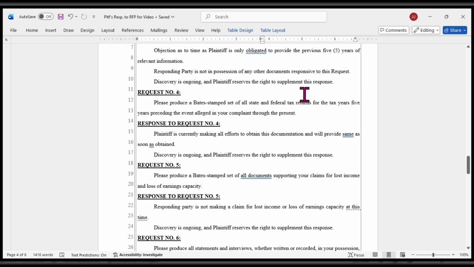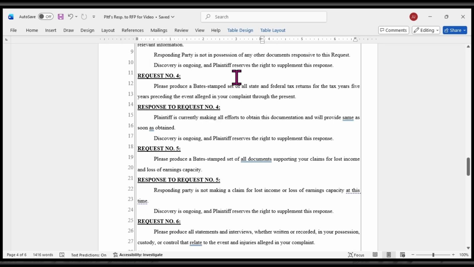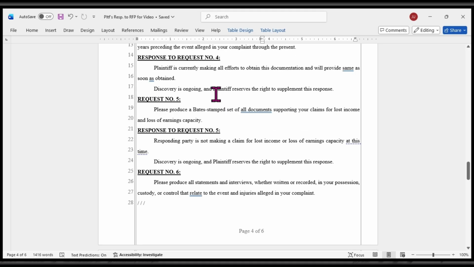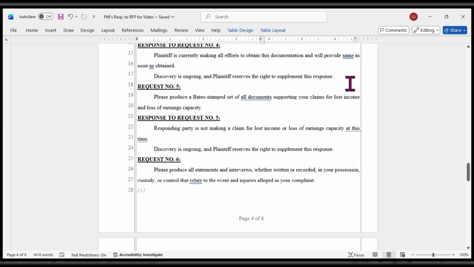As in number 4, which states: produce a Bates stamped set of all state and federal tax returns. And the response to this is: plaintiff is currently making all efforts to obtain this documentation and will provide same as soon as it is obtained. Okay, read the rest of the requests and responses. It's just an example.